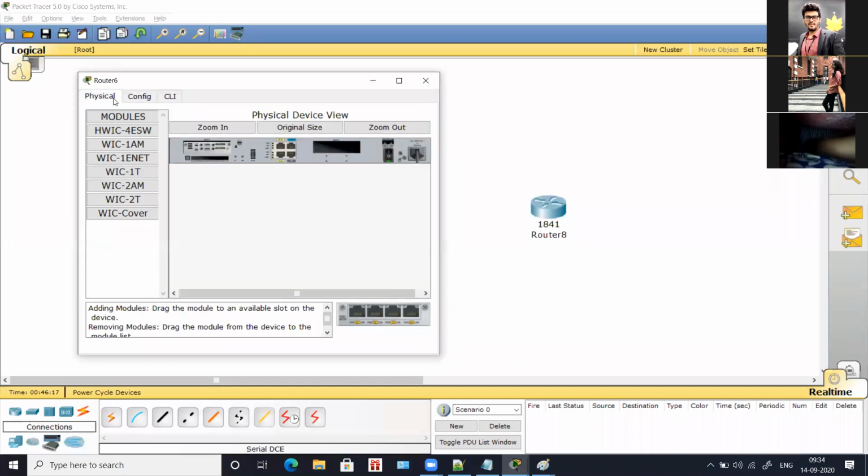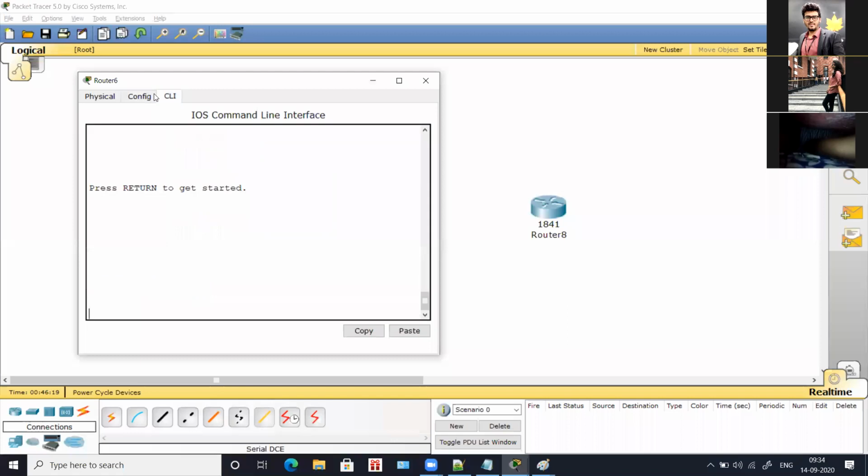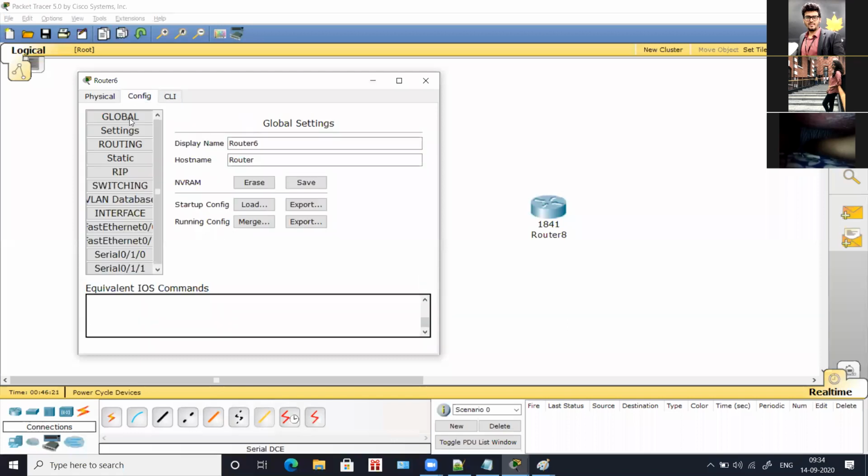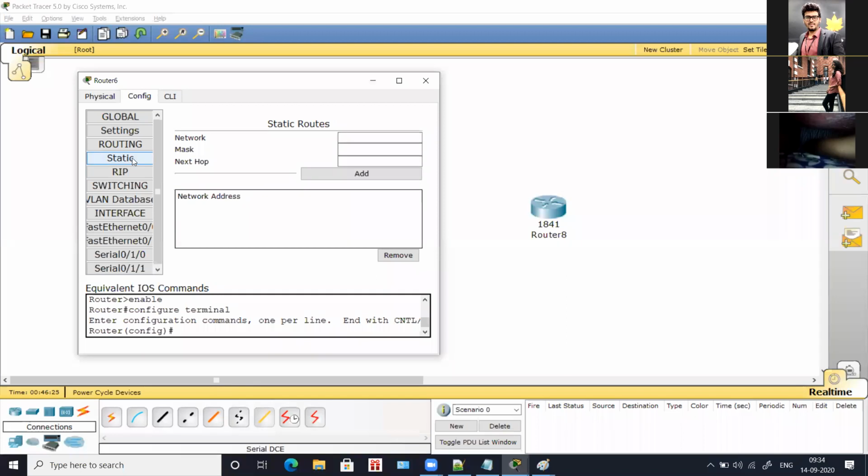Now you have physical, you have config and you have CLI. So go to config, and in config you have an option called static. In static, it is asking you for three details. One is the network, which is nothing but the unknown network ID. The second thing is the subnet mask. And the third thing is the next hop IP address.